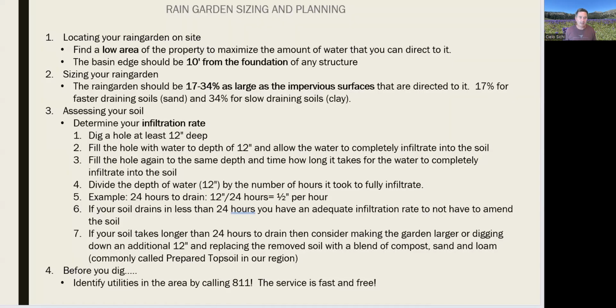So, sizing and planning your rain garden. You want to locate your rain garden first. Okay, so find a low area on the property to maximize the amount of water that you can direct to it. Try to make sure that this basin edge is no closer than 10 feet from the foundation of any structure. Now, sizing your rain garden.